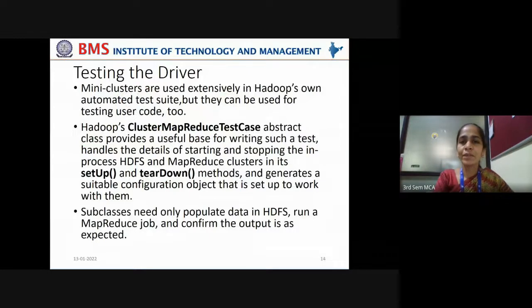Now, mini clusters are used extensively in Hadoop's own automated test suite, but they can be used for testing user code also. Hadoop's cluster MapReduce test case abstract class provides a useful base for writing such tests. It handles the details of starting and stopping the in-process HDFS and MapReduce clusters in its setUp and tearDown methods. Setup will help us to establish the mini cluster, and tearDown will help us to shut down the cluster that is already set up, and it generates a suitable configuration object that is set up to work with them.